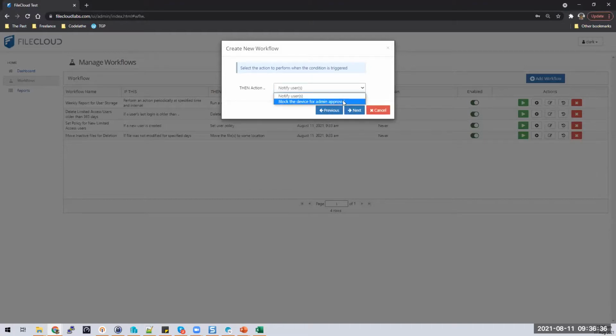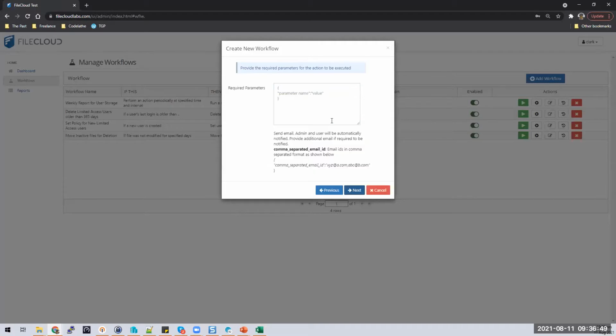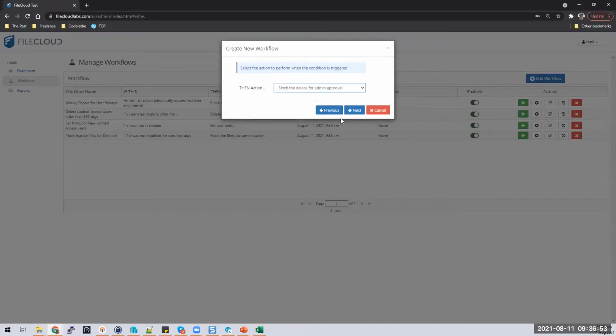So for example, if I've got a user that's connecting for the first time from their Android device or Apple device, I could notify the user for something, or I could block the user and would require admin approval.